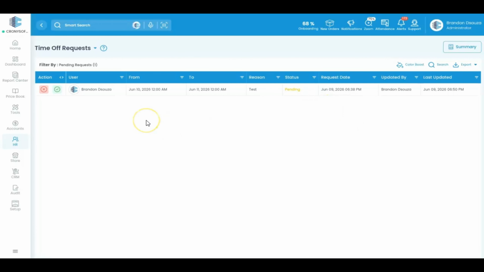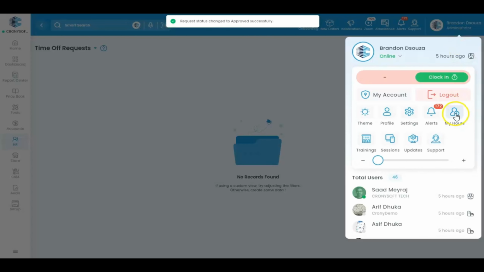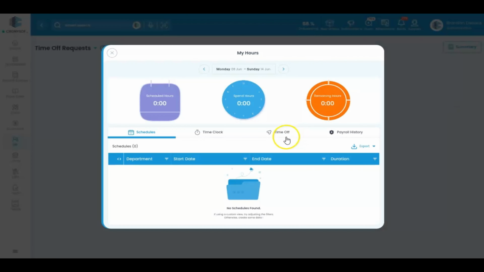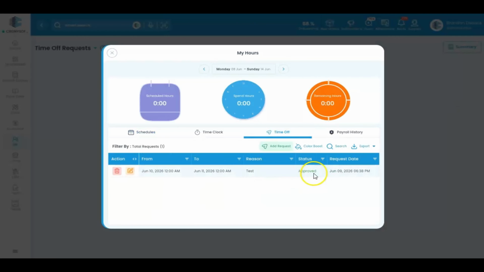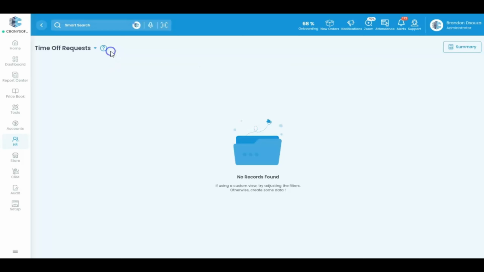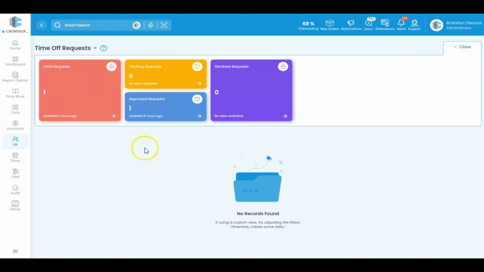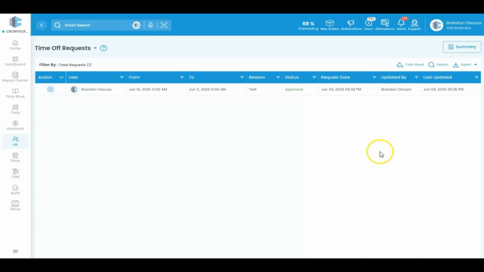From the manager or admin side, you can either approve or decline the request using the Action button on the left side. If the request is approved, the employee will be able to see the approval from their My Hours Time Off section. If the request is declined, the status will be updated as declined. You can also click Summary to view a quick breakdown of total requests, pending requests, approved, and declined requests.